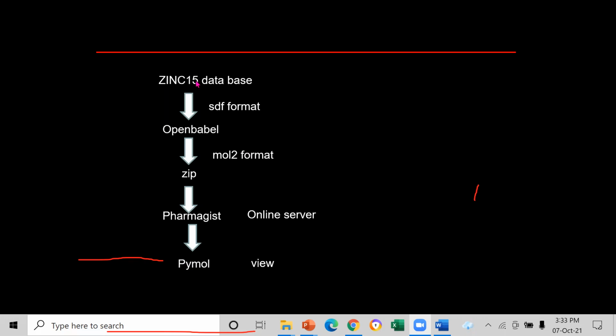So for each structure, go to ZINC, download the SDF format, convert into MOL2 format using OpenBabel, put all the 4 structures in a zip file, go to this online server, upload your zip file, and run, and then results will come in your email, and you can view the common pharmacophore using PyMOL. So you need OpenBabel and PyMOL, and this is an online server actually. And then there is another step for looking for new structures that we will see later. First is this portion. I hope you understood this. So we will start doing that.